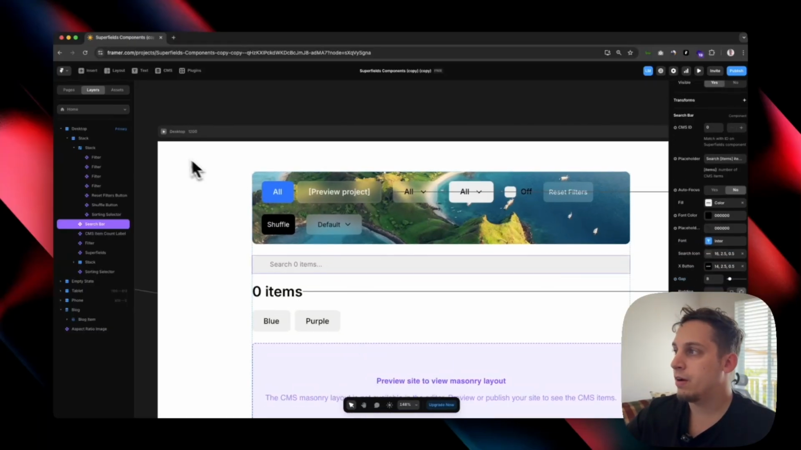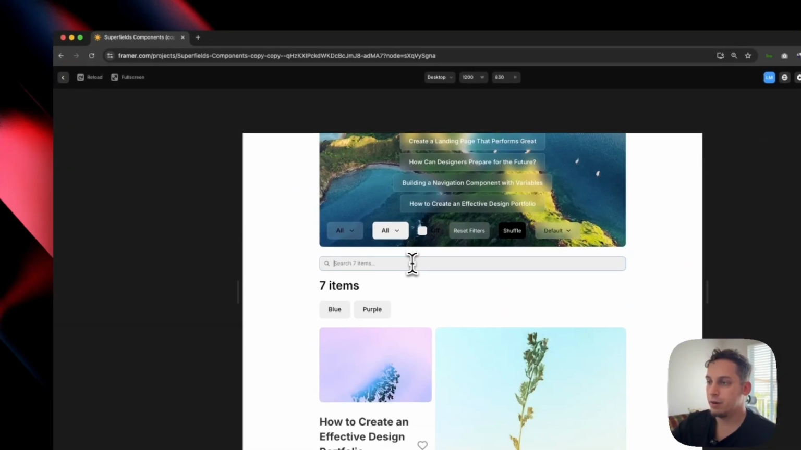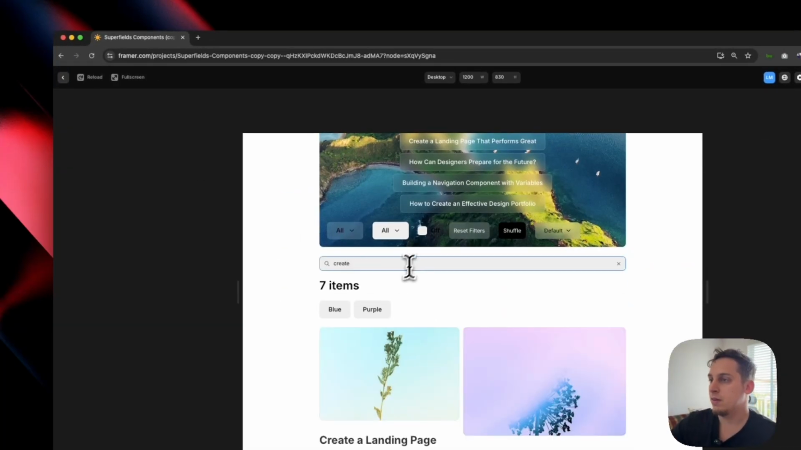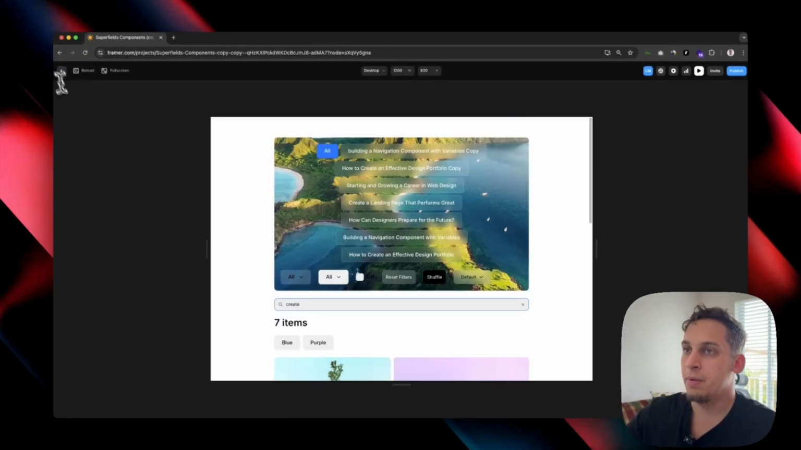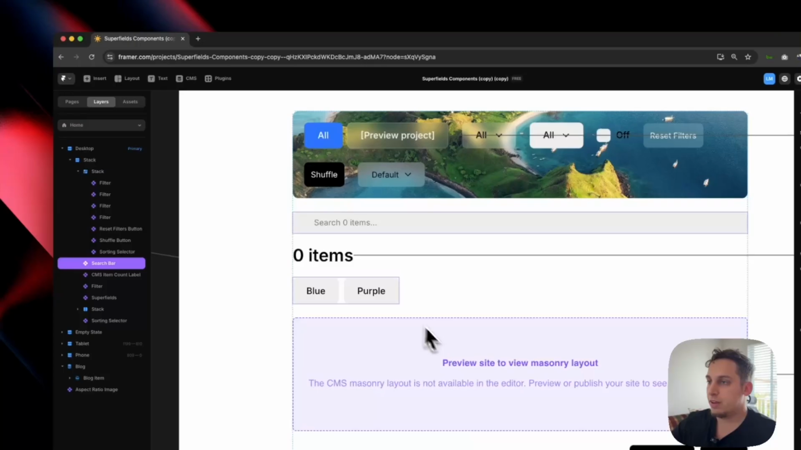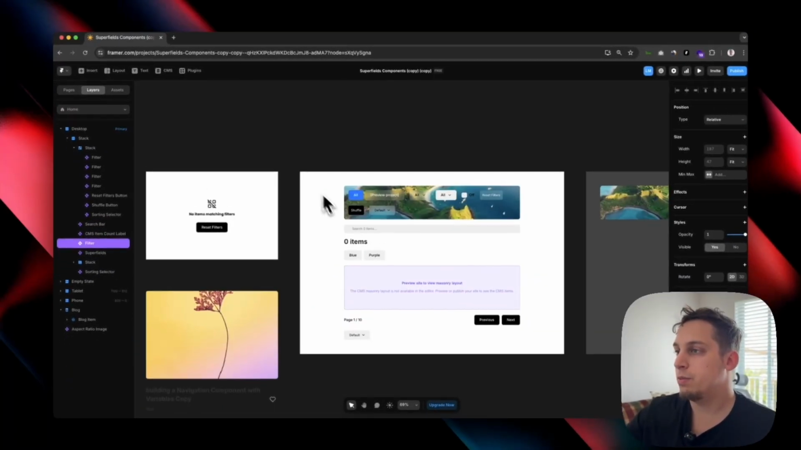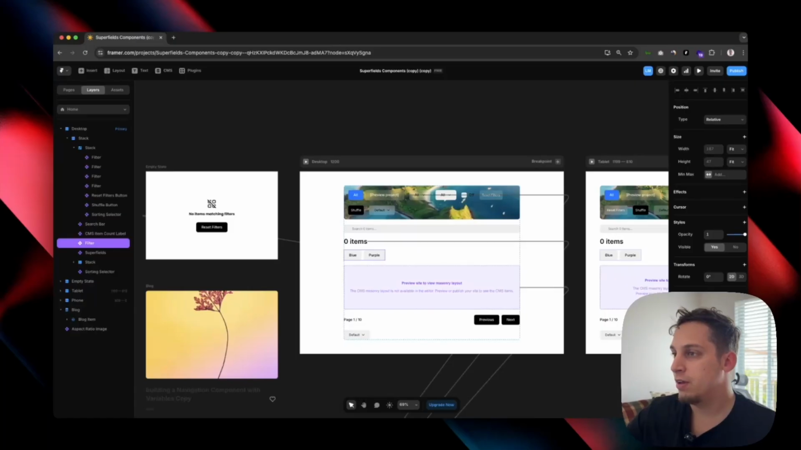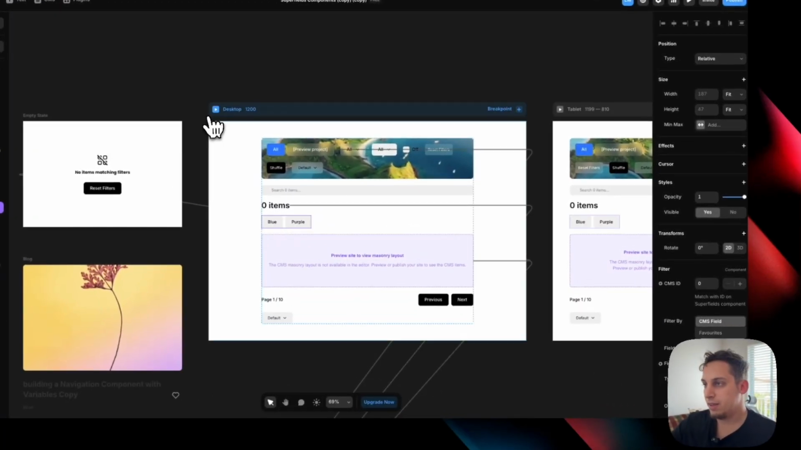So we can go here and press play, and we can search for create, and all of these have a create keyword in them, right? And then over here we have our little filter, so this would filter to this CMS field. We can also add a favorites, but we'll do that at the end.